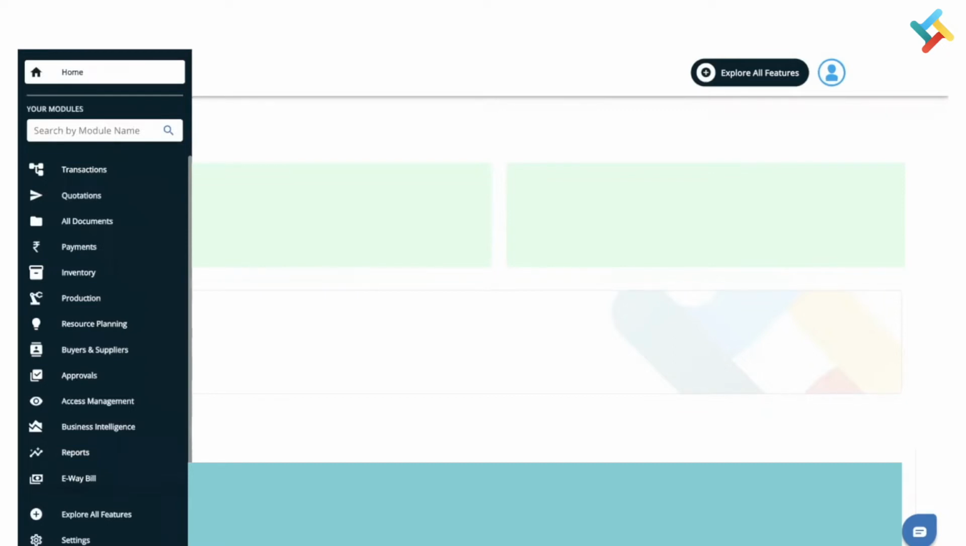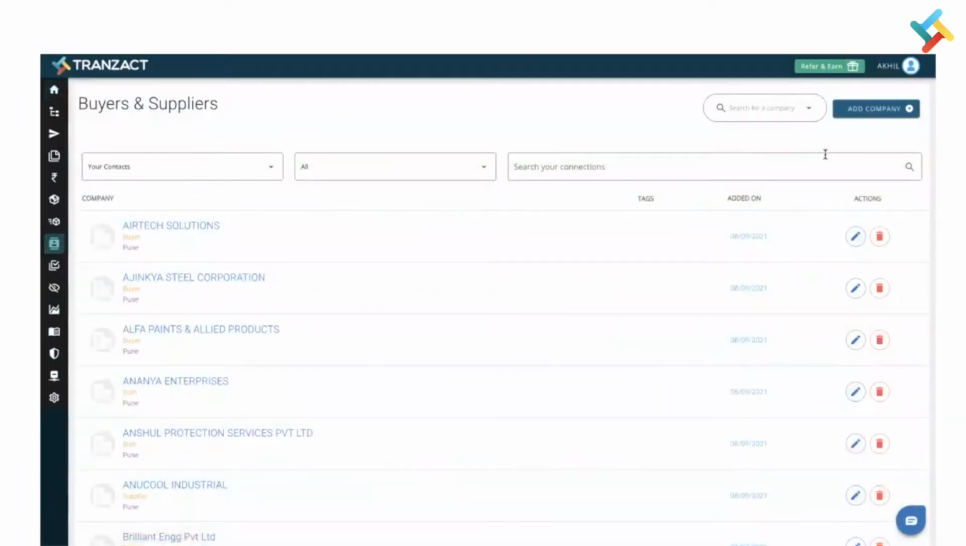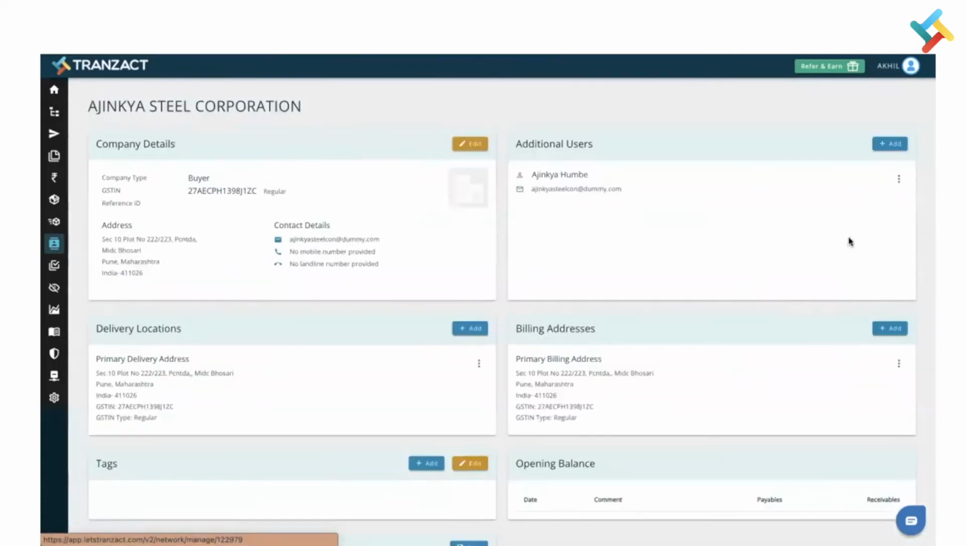On your left hand side, you will see an option of buyer and supplier. Click on this. Here, this is our buyer and supplier module. In this, AirTech Solution is one of my buyers. Now, how can you make changes in it? On the right hand side, you will see an option of edit. Please click on this. This is your AirTech Solutions profile.